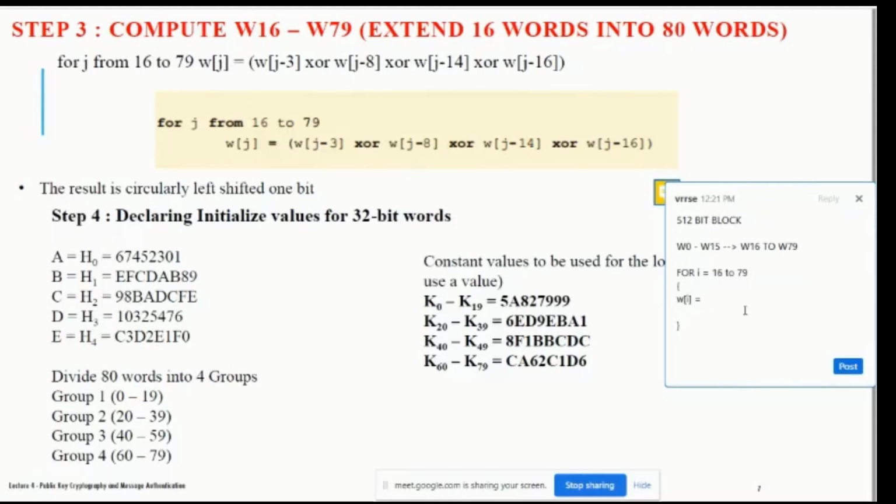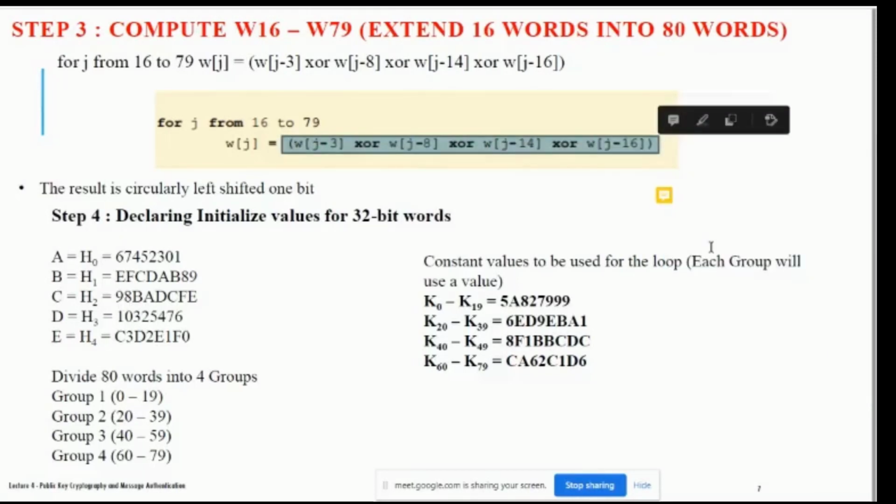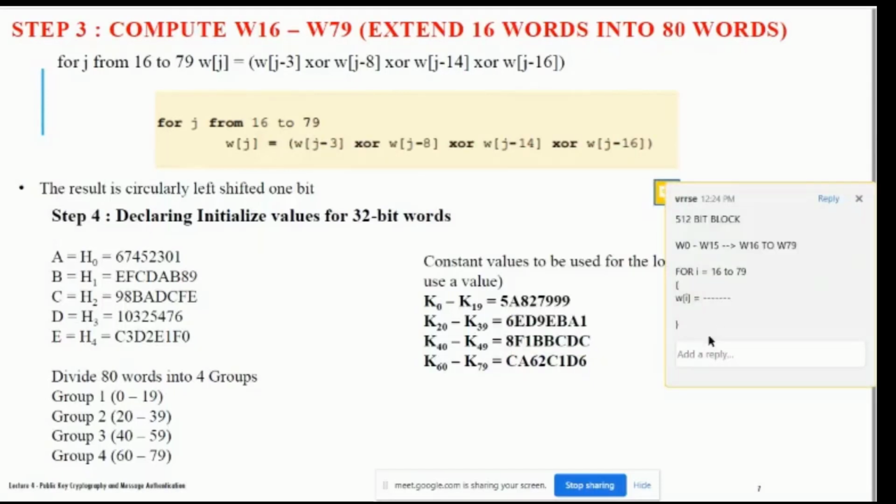So what is the formula here? This is the formula. They are using J, but I use I. No problem, I write it here, and I make it very simple. You can see here, inside the loop I'm going to write the formula.